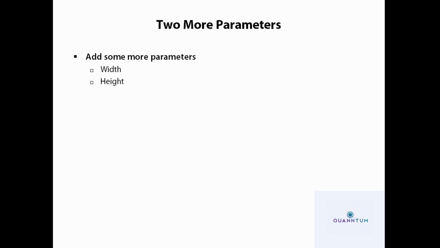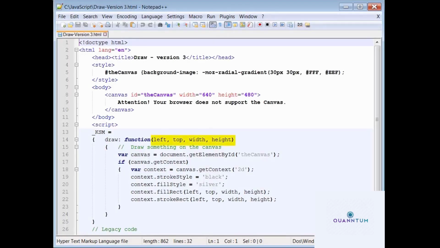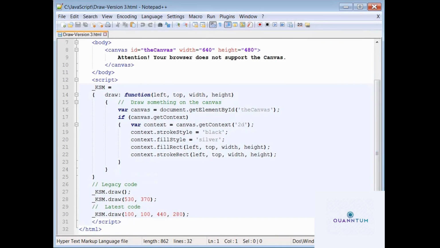Let's add parameters for height and width. With the addition of the width and height parameters, the function can now draw rectangles of any size at any location on the canvas. These 4 parameters make our function much more flexible. It can draw squares and rectangles. The fillRect and strokeRect method calls are very readable too.